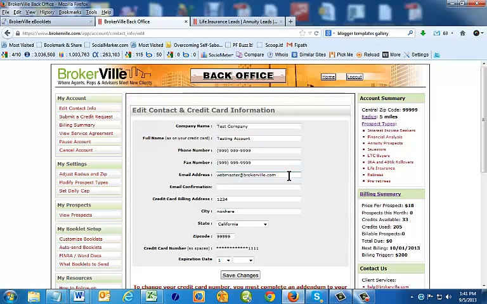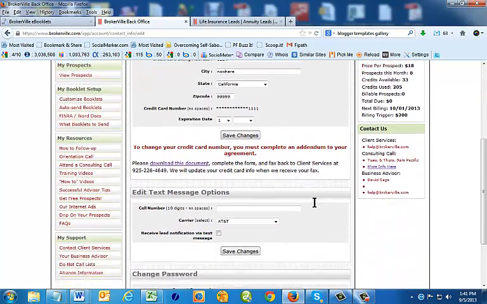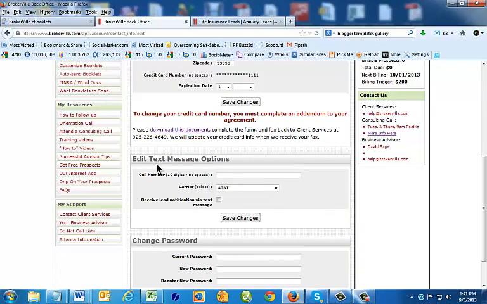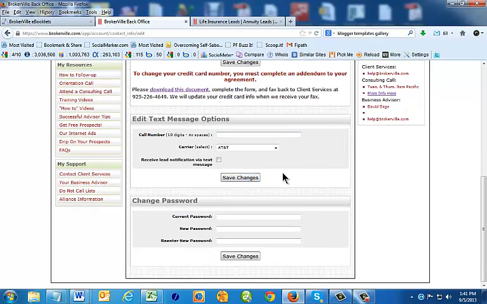Big companies will often screen emails arbitrarily based on keywords, and you may not get your emails. We can't be responsible for that, and that's why we're telling you that if you use a personal email address, that tends to not happen. As you scroll down, you'll see where it says Edit Text Message Options. Each time we get a lead, we can send you a text message to your cell phone. You would fill that in and just click Save Changes.